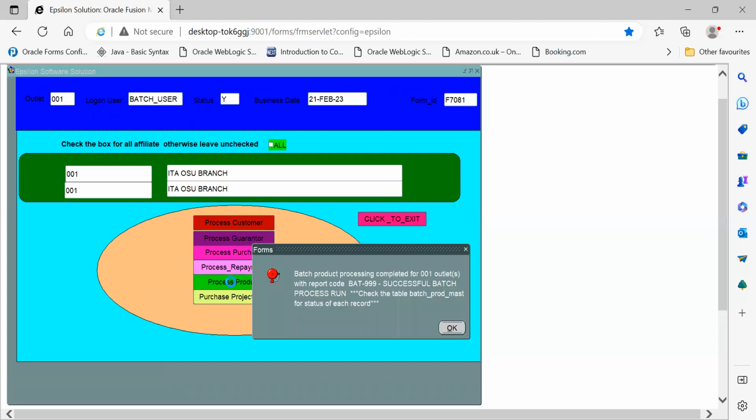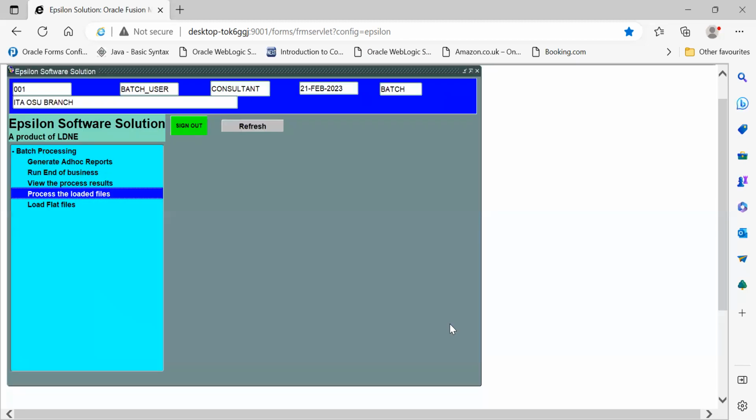So if I click on this, as I've done now, batch product processing completed for 001 outlet with report code PAT999, successful batch process run. Check the table, batch prod mass for status of each record. Now, that one is for people to have access to banking facility. But that table is also available here now, where you have view process, view the process result. So this one will tell me what happened when I upload.